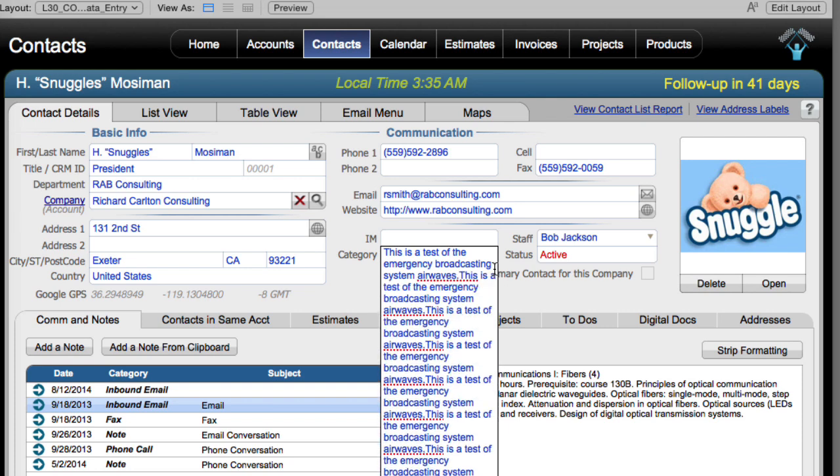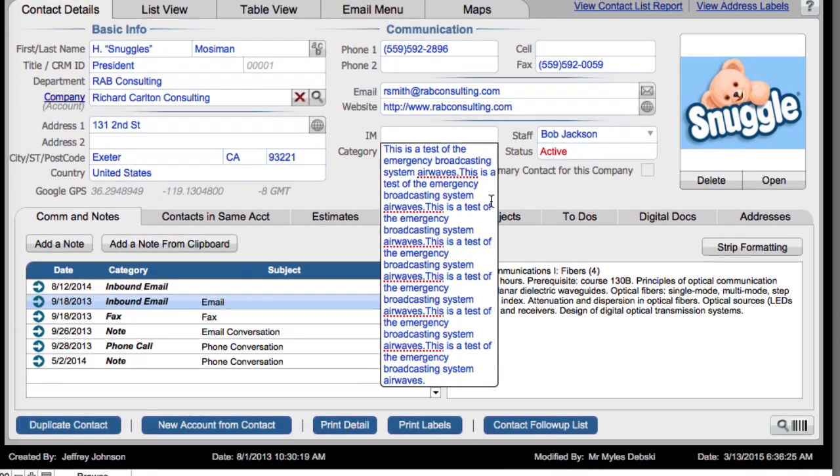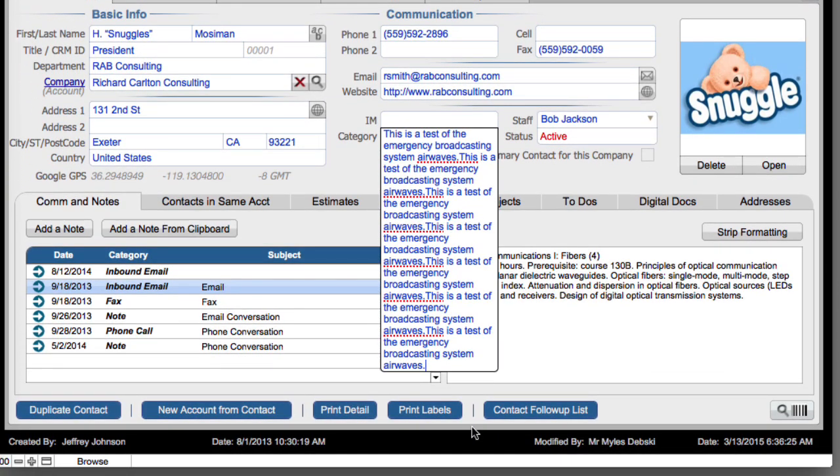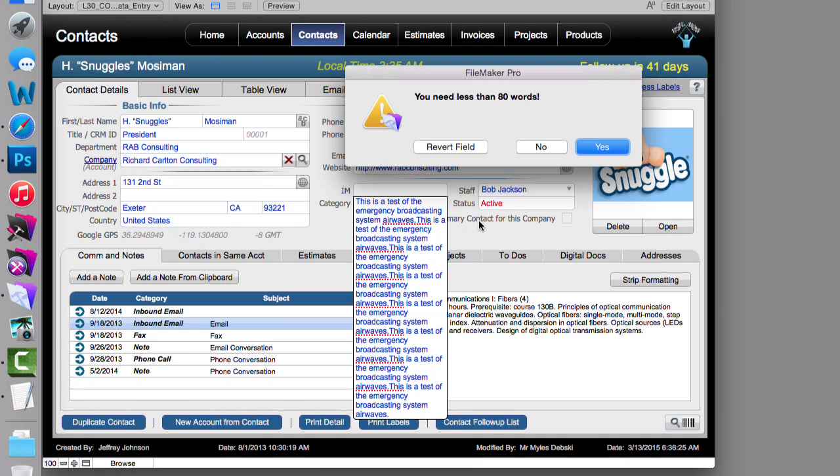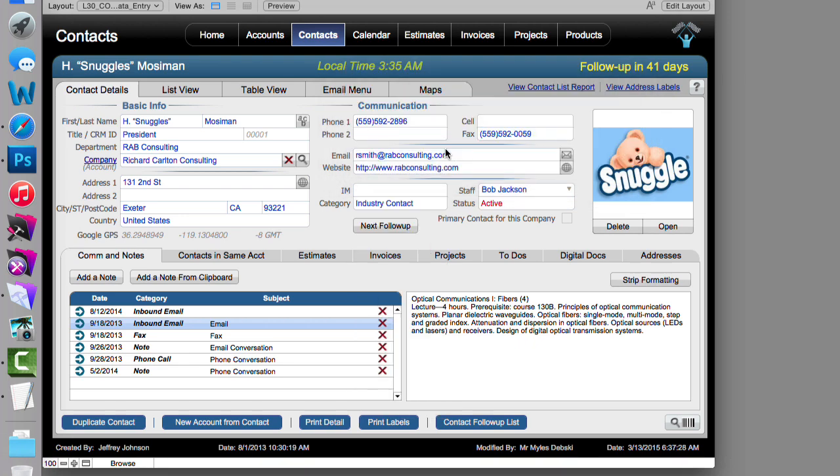So it likes 70. Now I'm going to go in here and I'm going to insert right here another 10 characters. And I'm going to click out. Well, now I've gone over my maximum number of words. I can't have more than 80 words. You need less than 80 words. So I can revert the record back to its current status, reverting all the changes to this record since it was last entered. You can say revert, and there you go.